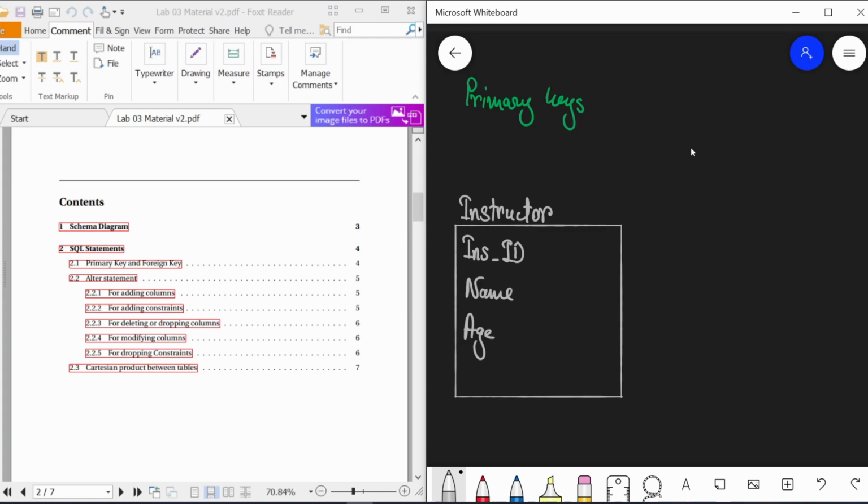Now, let's say we want to uniquely identify each row in the instructor table. We can create a constraint on this instructor table called a primary key. And we can define this instructor ID as the primary key, which will make the entries of this table uniquely identifiable by this instructor ID. Now, we already know how primary keys work.